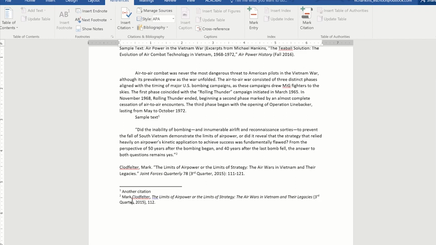And instead, in the parentheses, you're going to have the city of publication. Let's say it's New York. A lot of publishers publish out of New York. Colon, and then whatever the publisher is. I don't know. I'm making one up because this is a made-up thing.